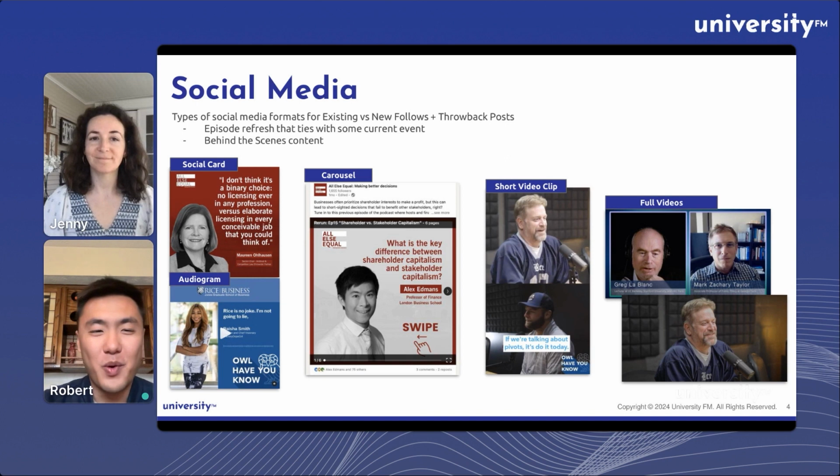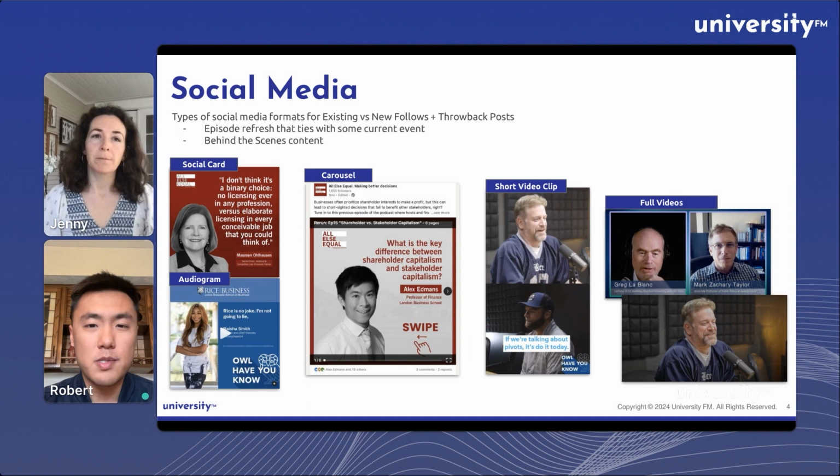For us, when we approach social media, we're thinking about who we are reaching with it. Given the way most social media platforms and their recommendation algorithms are built, a lot of the social card and audiogram types of assets would primarily be viewed by people who are already following the show or the social accounts. We've seen that for attracting newer followers, we're going heavier on the short video clip strategy, because those are promoted and pushed more to people who are not currently following our accounts.